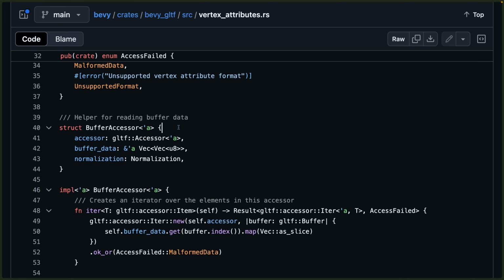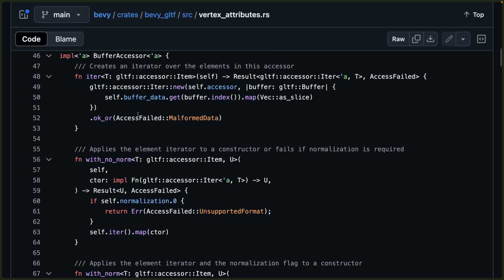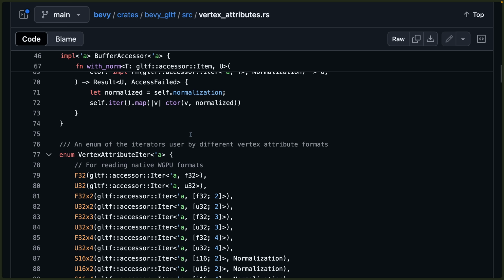Part of the reason we looked at those buffers and why we talked about accessors at all, even though how often are you going to think about an accessor, is because there's code here meant to access those buffers. It's meant to access the data inside of them. So this buffer accessor takes one of those accessors. It takes the buffer data and the normalization, whether you want to or not, and it defines some functions for accessing that data. Because remember, these buffers need to be read from at offsets for specific ranges. So these are kind of helpers to do that.